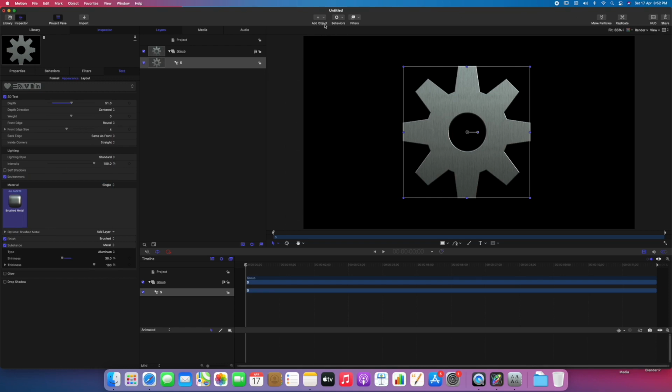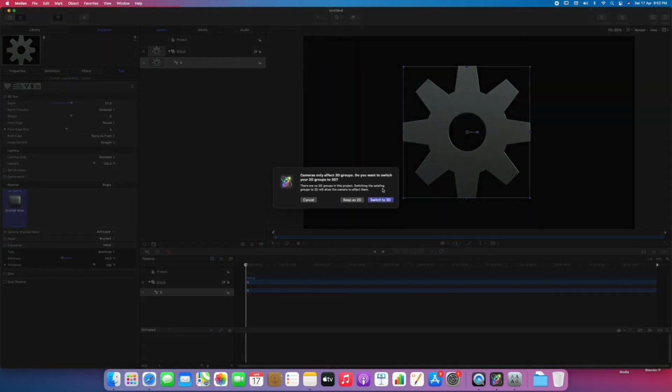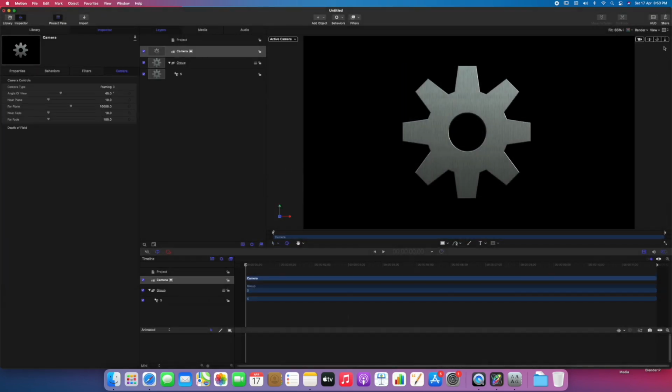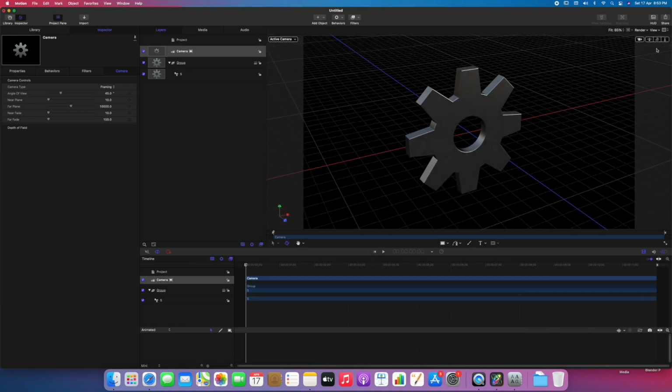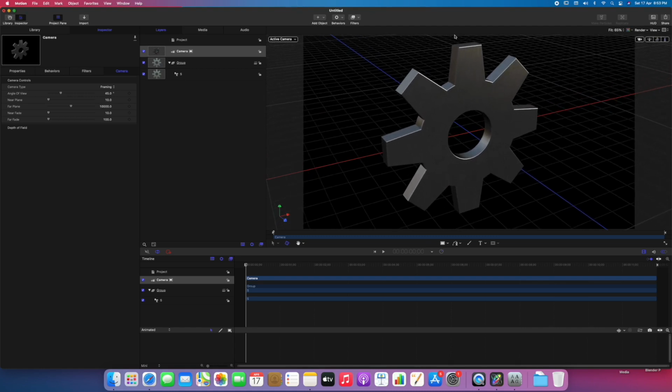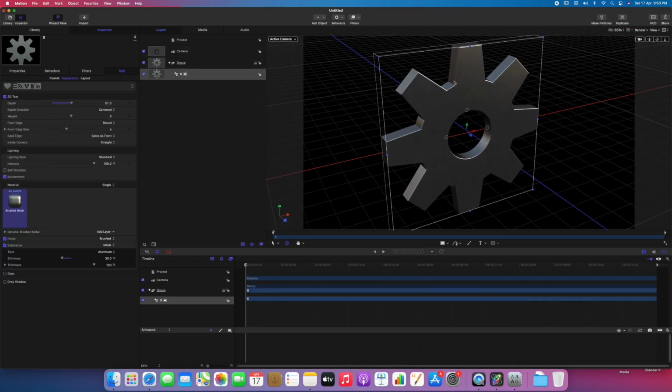Now let's add a camera. Go to Add Object and click on Camera. Accept switch to 3D. And here we have the rotation, move tool and dolly. I'll just rotate it to show you. Now you can see this is 3D. It has extruded and the material has been applied. So our 3D icon is here.